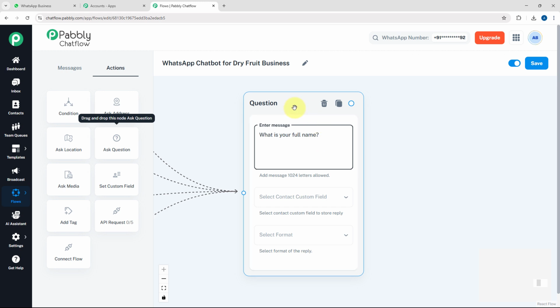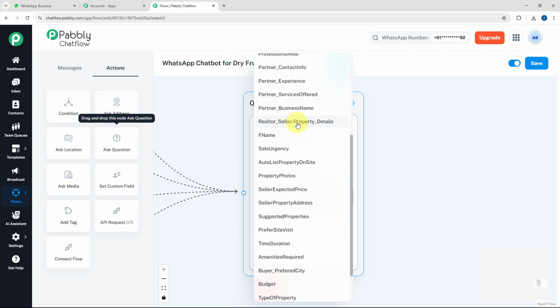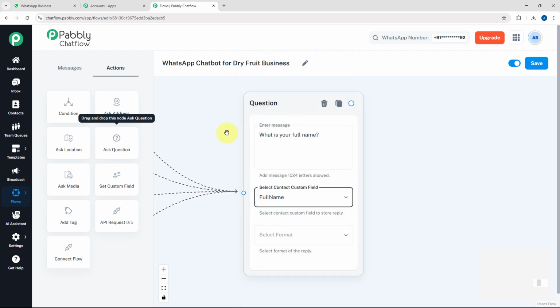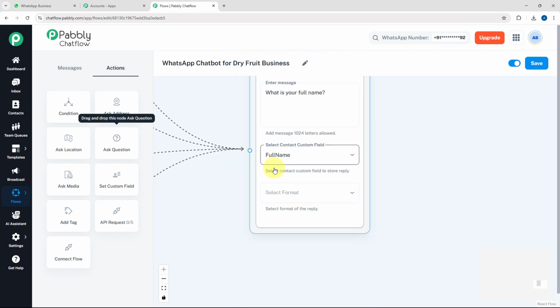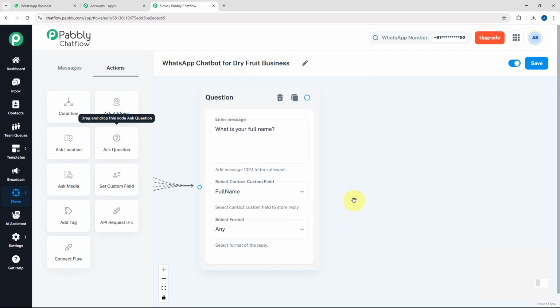Now, after asking the question, here in the question node, we have an option to update the contact custom field. So which custom field we want to update in Pabbly Chatflow, we have to select that. In this dropdown, you can see a list of all the custom fields which we have. Out of all of these, I have this custom field of full name. I want to update the name of the user in this full name custom field, so I'm selecting it. And here in select format, I'm going to select the format as any.